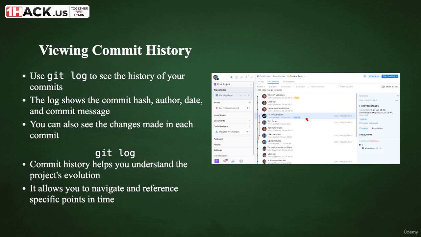Commit history is an essential tool in version control, as it allows you to navigate and reference specific points in time within your project's development. By understanding the commit history, you can more effectively collaborate with other developers, debug issues, and ensure the integrity of your codebase.